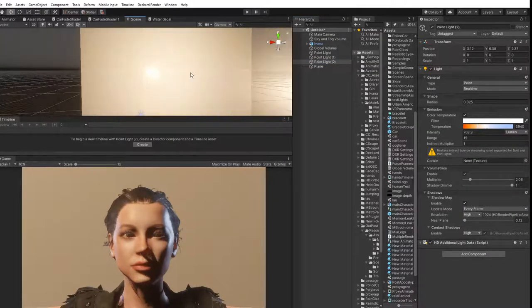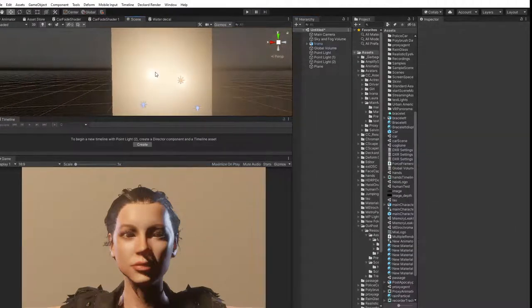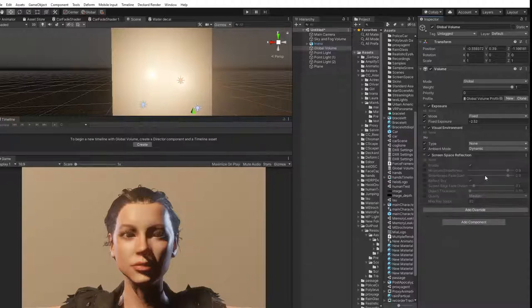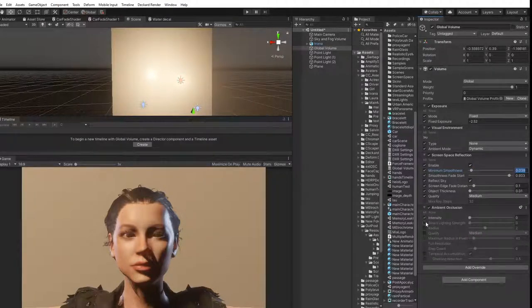You will see right now that we don't have a really... I'll add a global volume. I will add some screen space reflection that I like to always add. Okay, but it doesn't show almost anything. Ambient occlusion, this is a must, always. Let's select everything so that I can control everything.